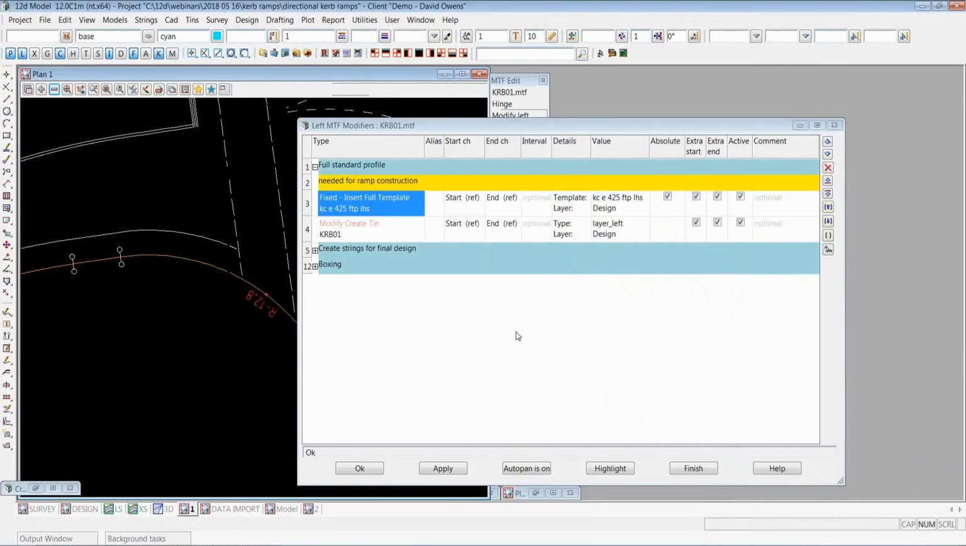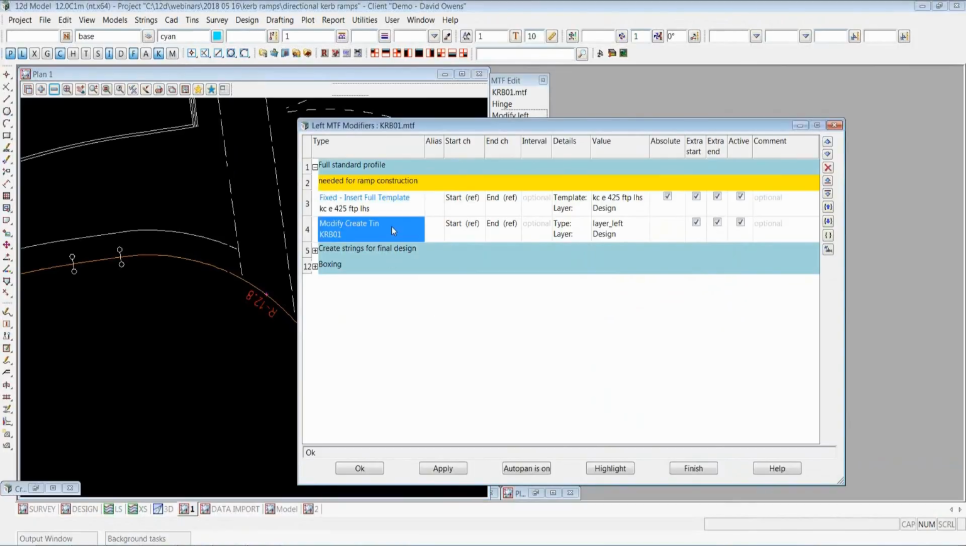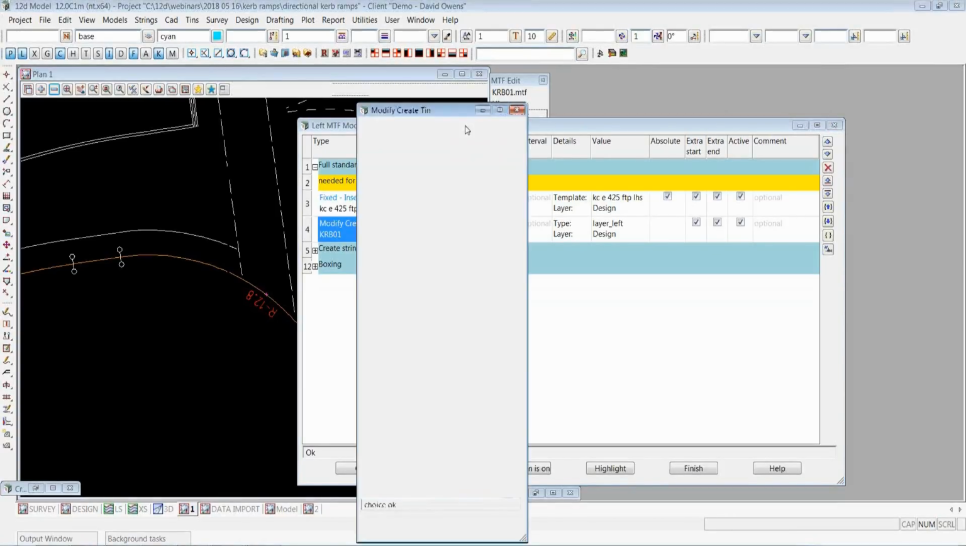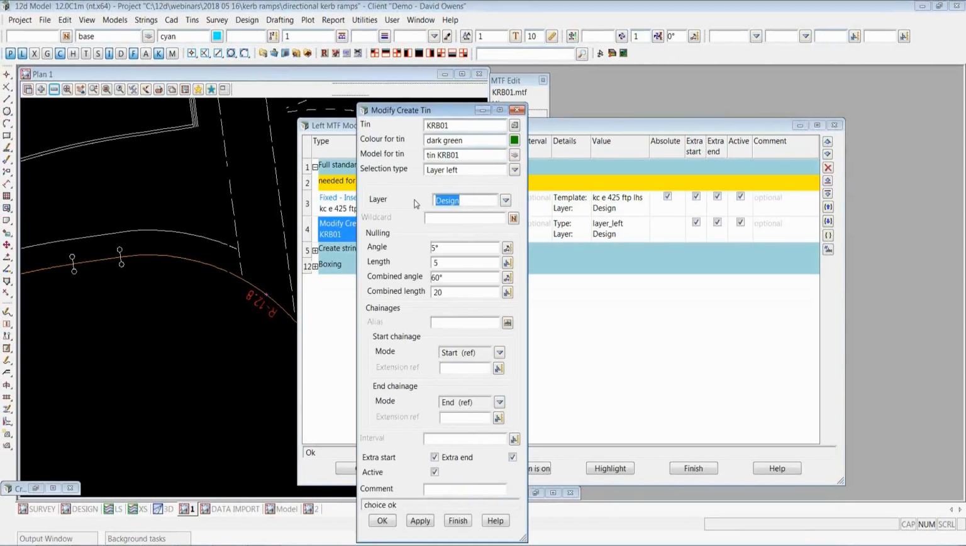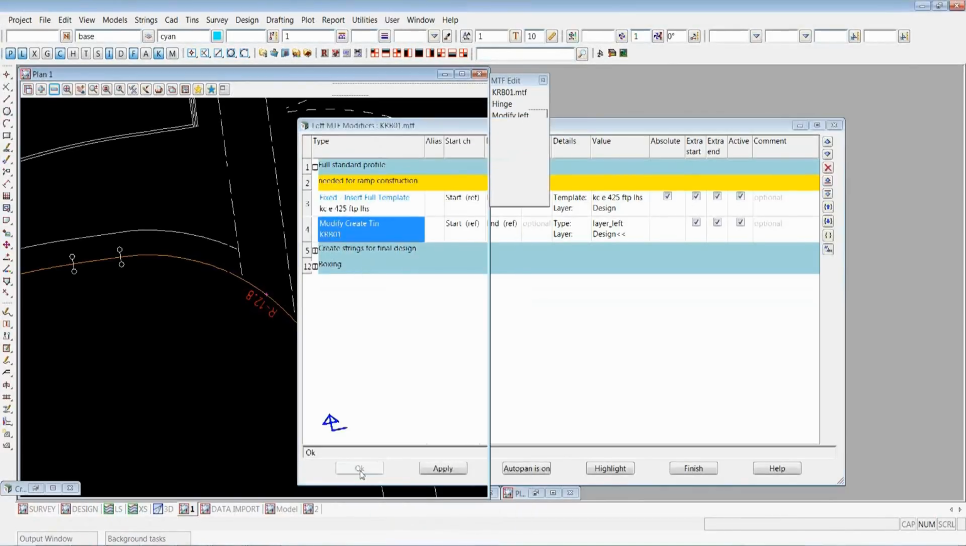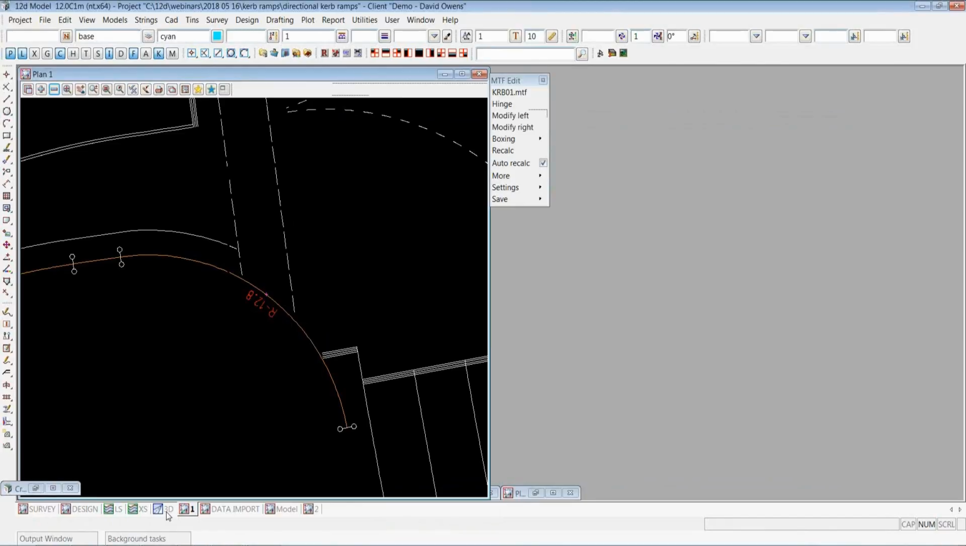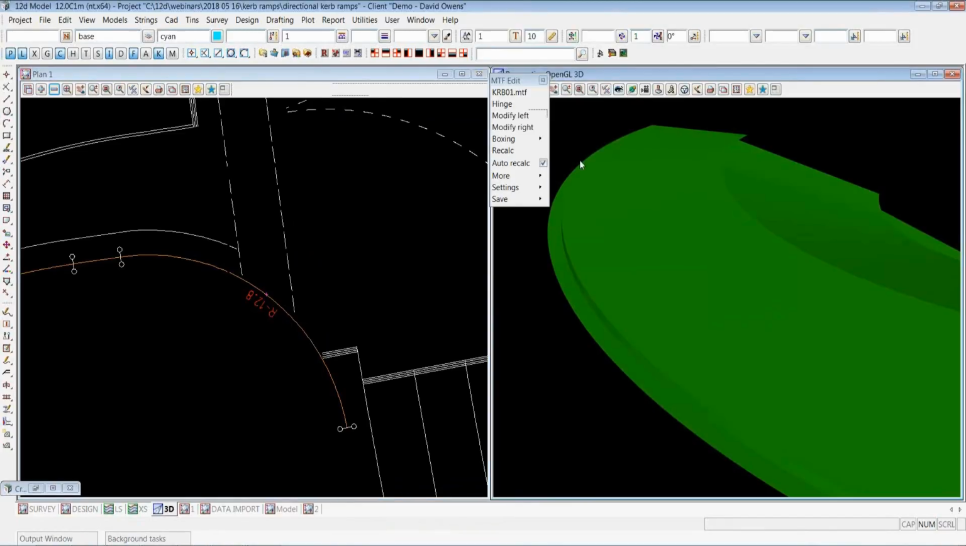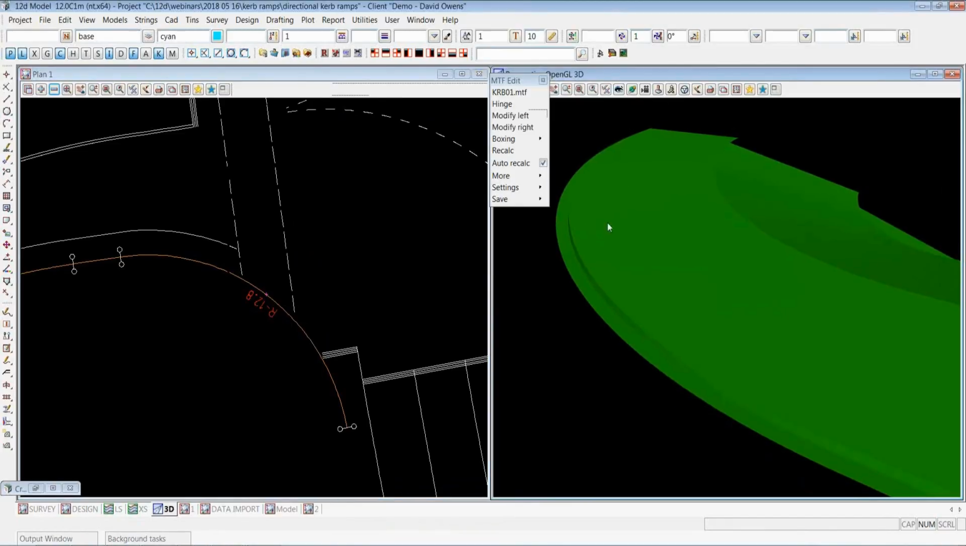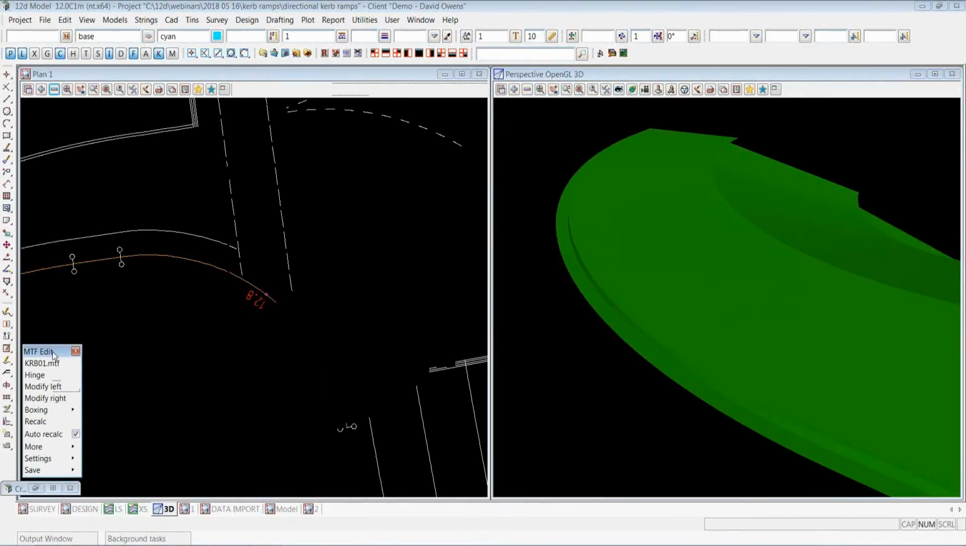Okay. But remembering when I apply this, none of the strings and cross-sections are going to be created, but the calculations of applying this template still happen behind the scenes or in the running of the MTF. But what I am going to create straight up is a tin. So I'm taking all the information in my design layer, which is what my template has been added to, and creating a tin from that information. And over in my 3D view here, this is the tin that's being created from applying that basic template.